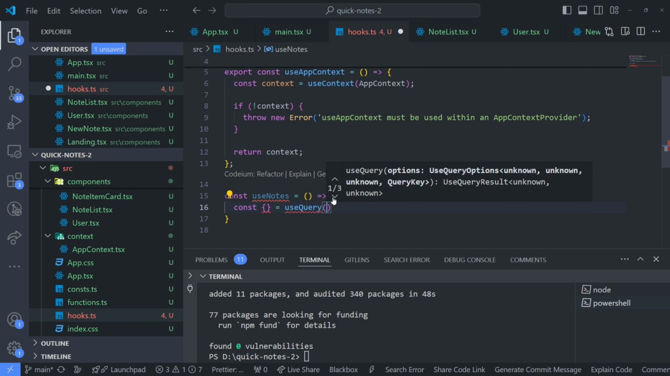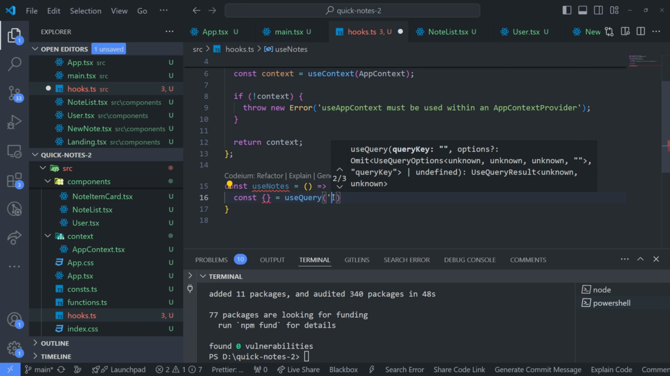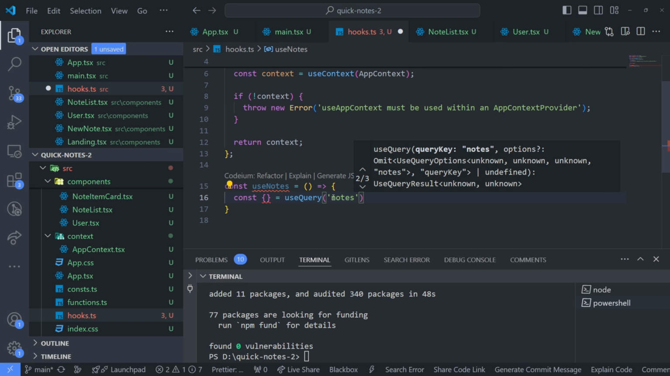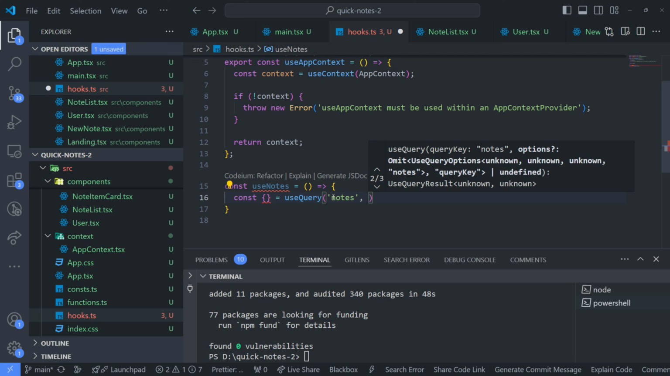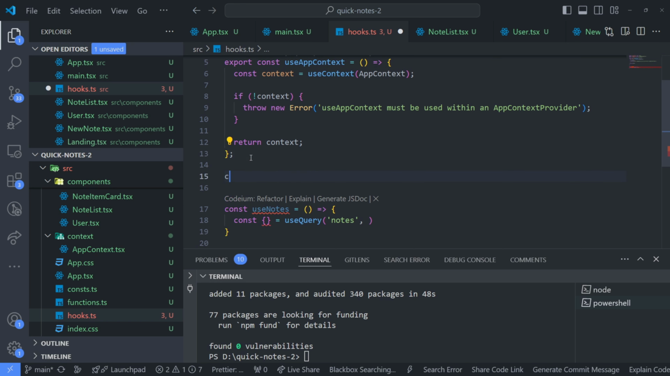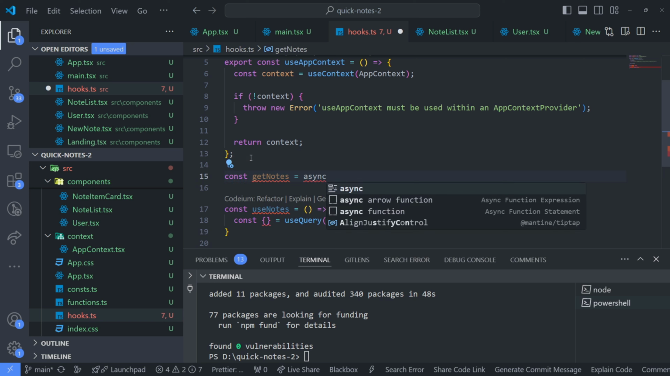Alright, so useQuery. Now the first parameter I have to pass is the key. So I'm going to call it notes, and the second parameter I have to pass is the function, right? So the function to make the call. So with that, I am going to create a function up here. So let's just say getNotes is the name of the function. So it's an async function like this.